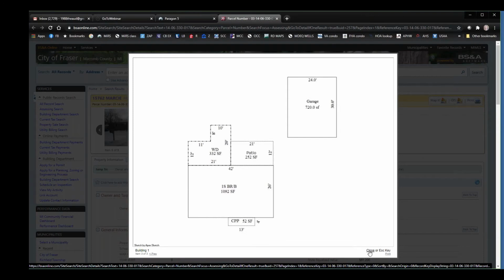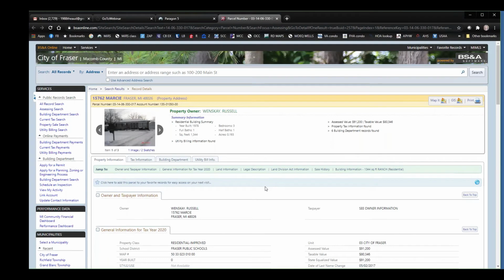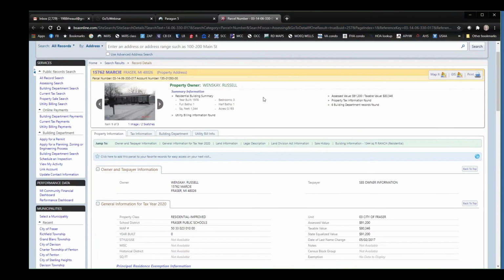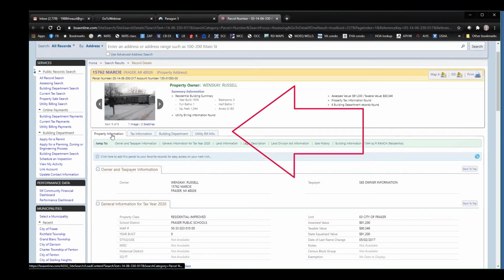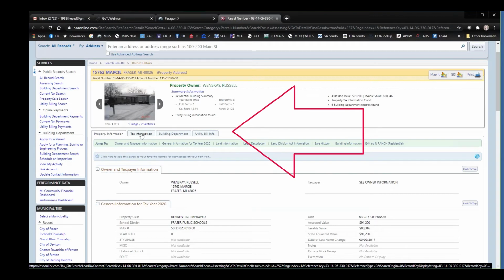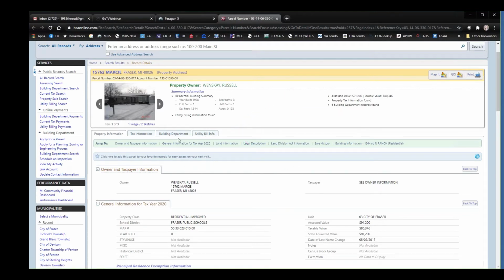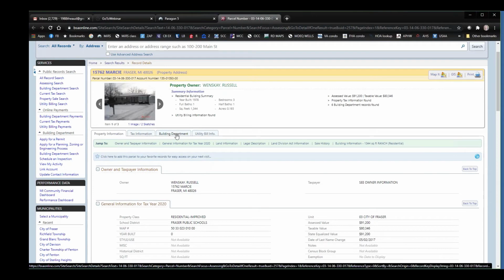So we're going to go down here to the bottom and click close again. And again, all that same general information is in here like we had talked about before. Now, notice not only do we have the property information tab and the tax information tab, but we also have a building department tab now and a utility bill info tab. What we're going to do is click the building department tab so you can see what kind of information would be in there.